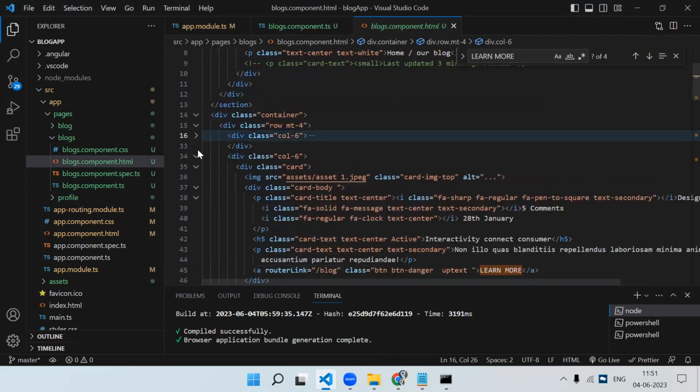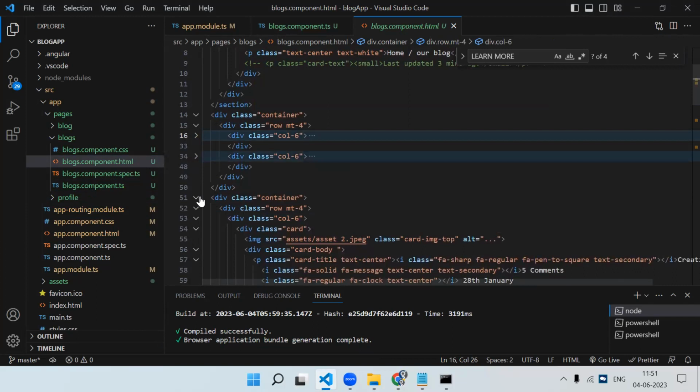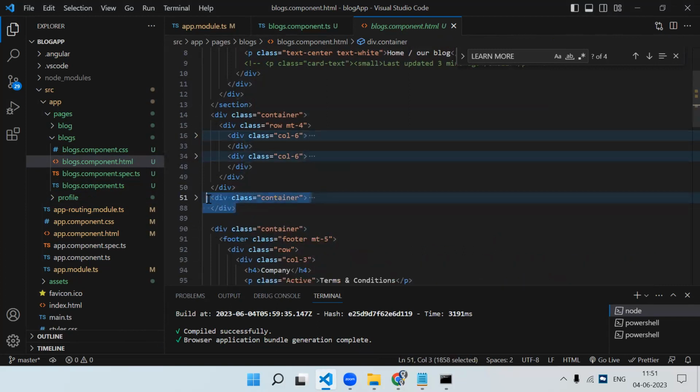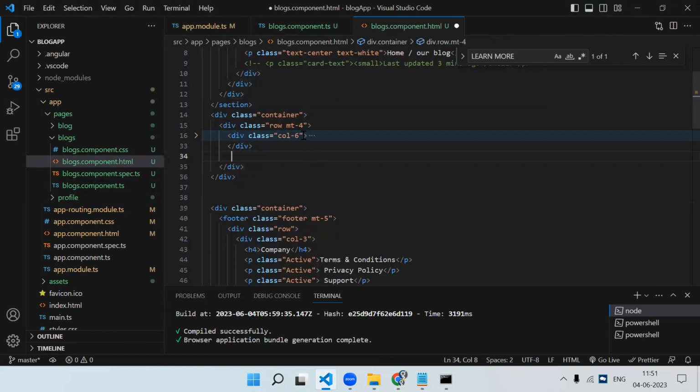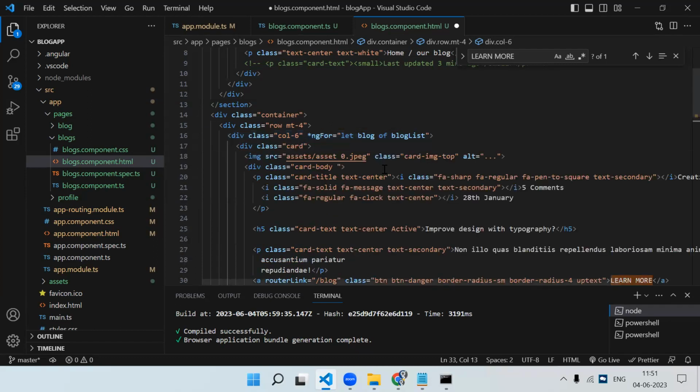So call 6, right? We need to use ngFor on this call 6 div. So *ngFor equal to let blog of blogList, right? Now, what are the things we get in that blog list? We need to make it dynamic.